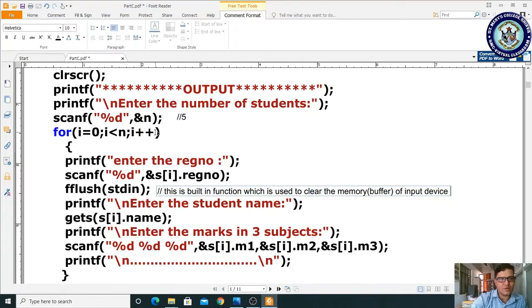And once again i will be incremented. The condition i less than 5 is true. Once again you have to enter the third student information, and i will be incremented. Fourth student information, and i will be incremented. Fifth student information, and i will be incremented, and the condition becomes false.